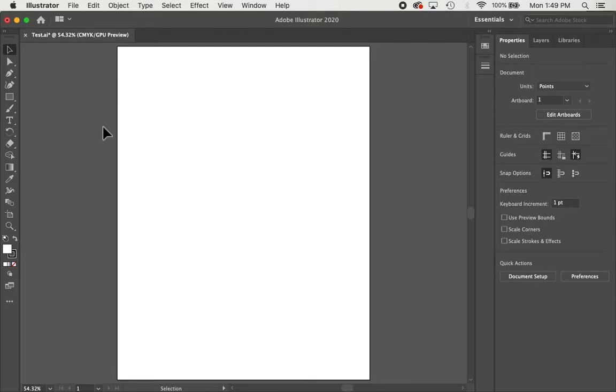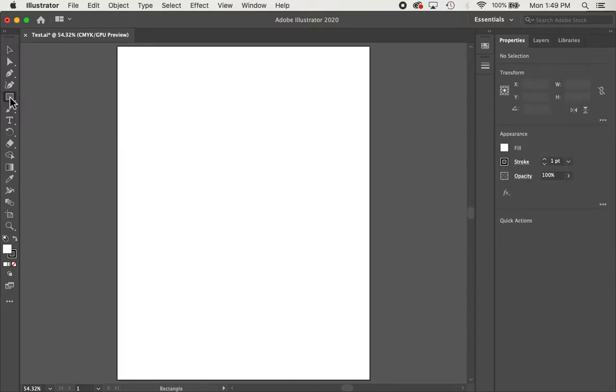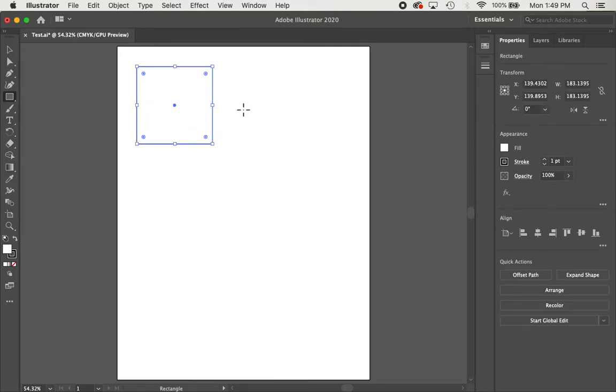To make some simple shapes, on your toolbar to the left, if you're in single column view, it is the fifth tool down. We're simply just going to click on that, and to make a shape you just click and drag. You can make all kinds of different rectangles with this.